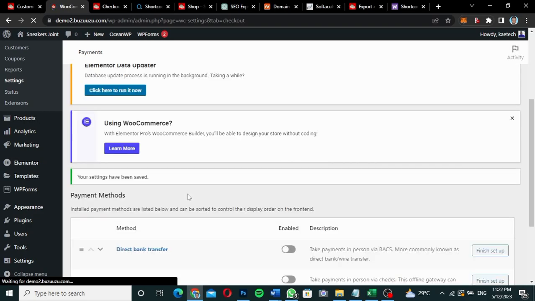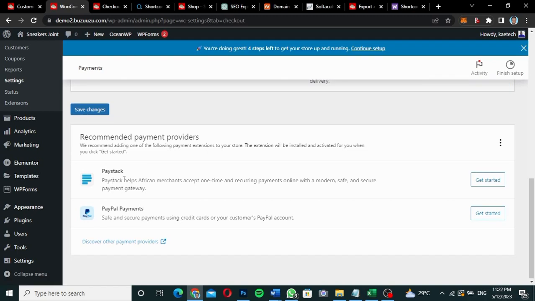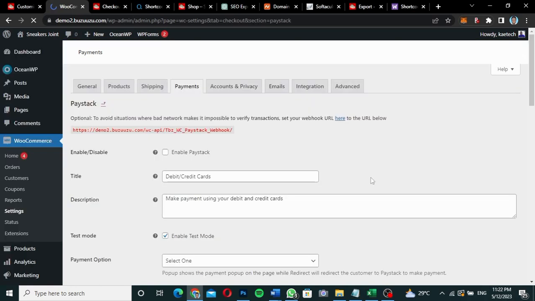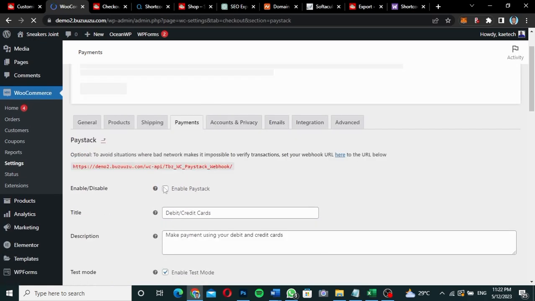Now WooCommerce also sometimes recommends some other plugins for you to use, especially depending on where your location is. So for instance, for us, I can use Paystack, because I'm African, and then I can accept payment anywhere in the world using Paystack. So you can just click on get started over here, and then Paystack will be installed and ready to use for you. So you can go ahead to enable or disable Paystack.